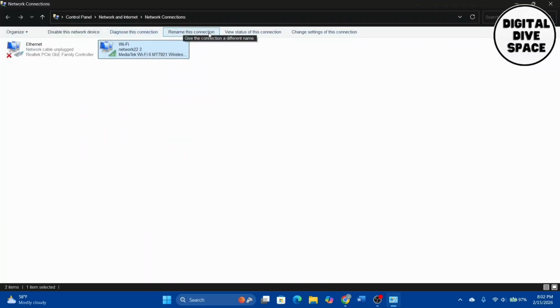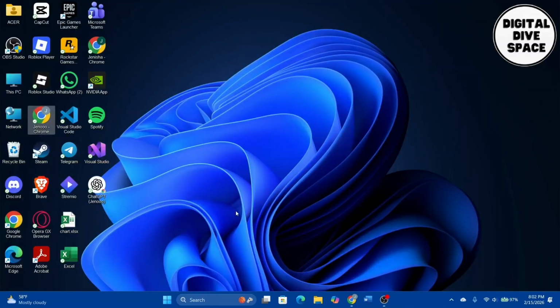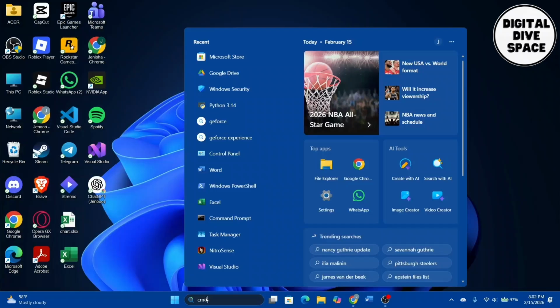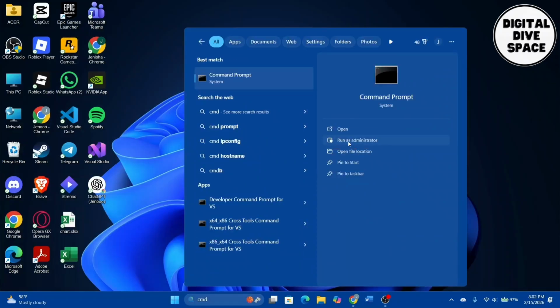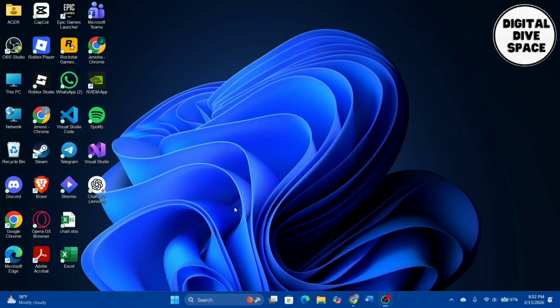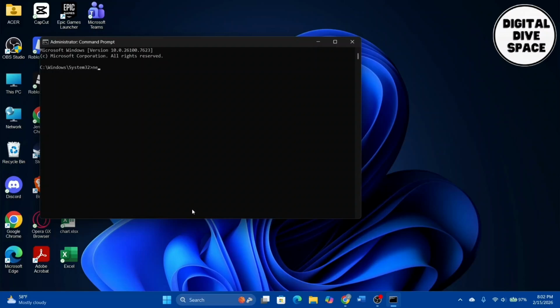Also, you can open up command prompt as administrator first. So just go over and type in cmd, run it as administrator, and then you can type in the following commands and run them, which are netsh winsock reset. Apart from that, once you hit enter, type in netsh int ip reset.